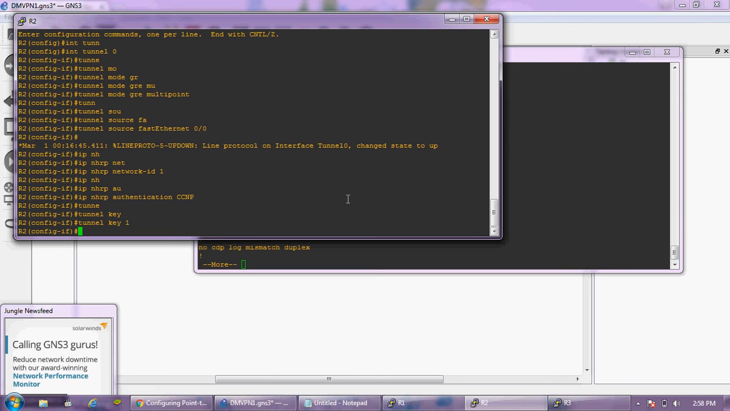Okay, now what do we have to configure? We already configured the network ID, authentication, key, multipoint and tunnel source. So what have we forgotten? The only command left is IP NHRP map multicast dynamic. This is the command we configured in R1. So coming to the clients, the spokes, the configuration is slightly different.